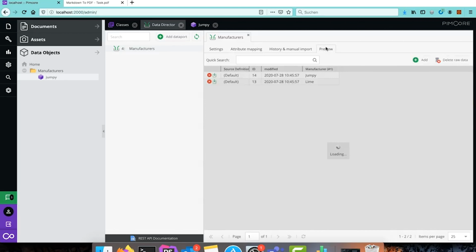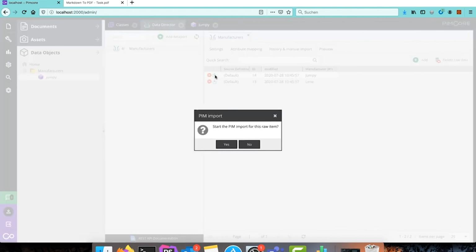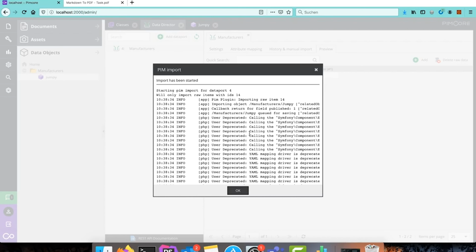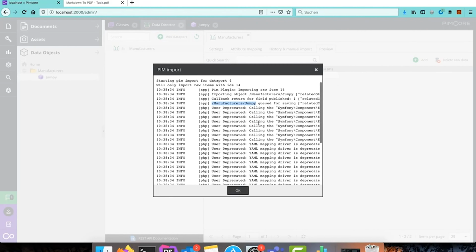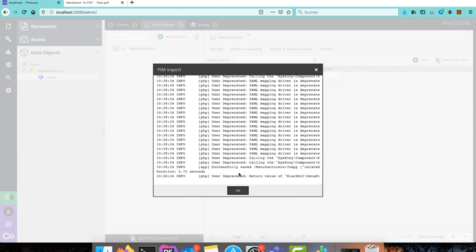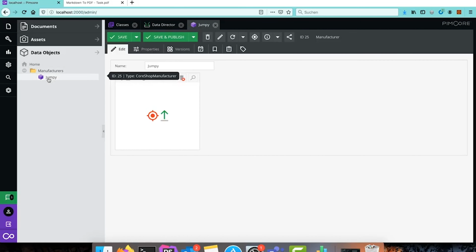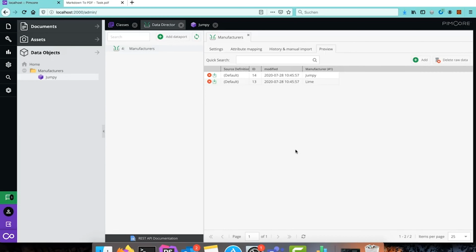And when we now execute the import again, then we will see that the import found the object again, and it gets queued again for saving, successfully saved. When we refresh that, then we see that there isn't any additional object, but this one gets updated. So now it's published, and that's what we wanted to do.